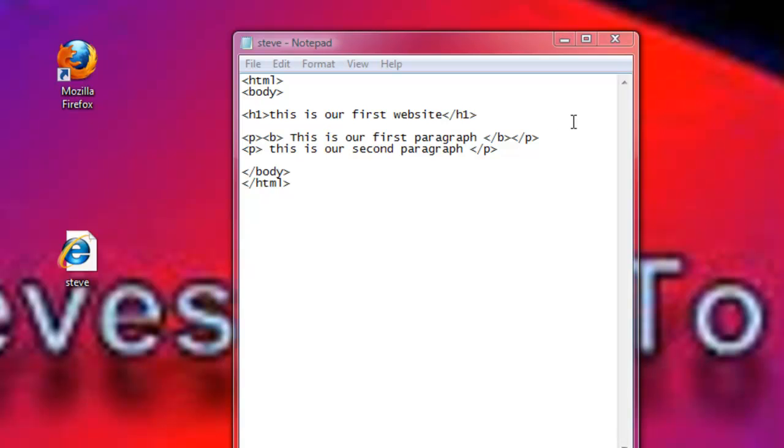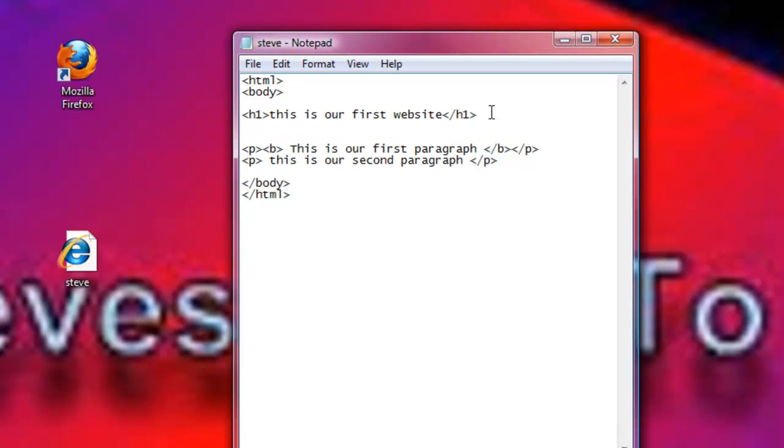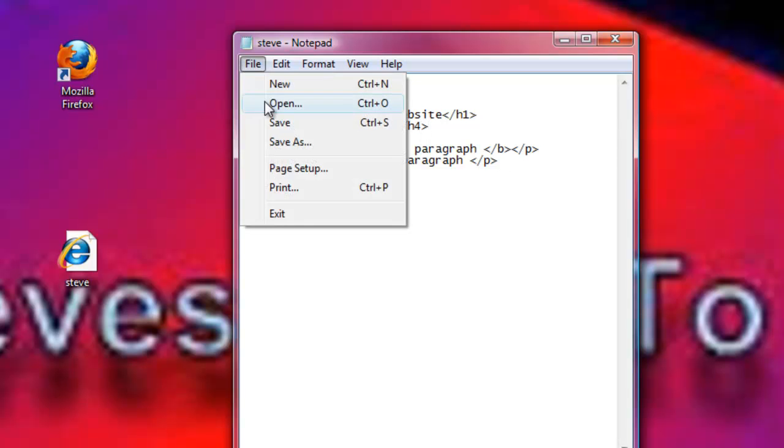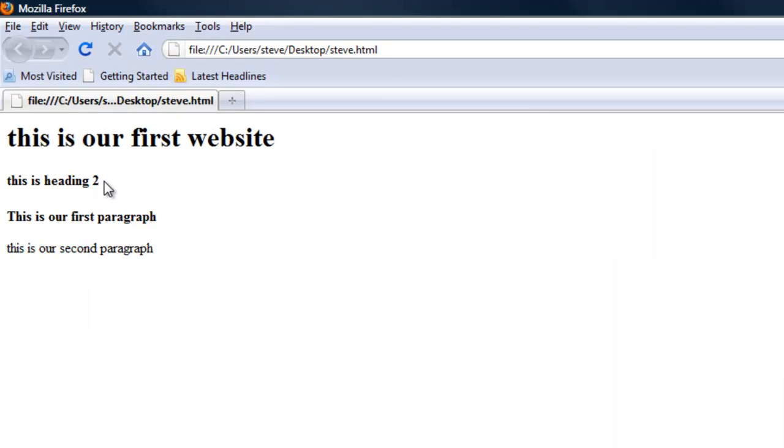We're going to do another header tag in there just to show you what the difference is. So let's go H4. People think because it's an H4, header 4, it's going to be big. It's actually small. We're going to close that H4 off and run this, and this is heading 2. Heading always gets bold, and you can see how small it is compared to H1.